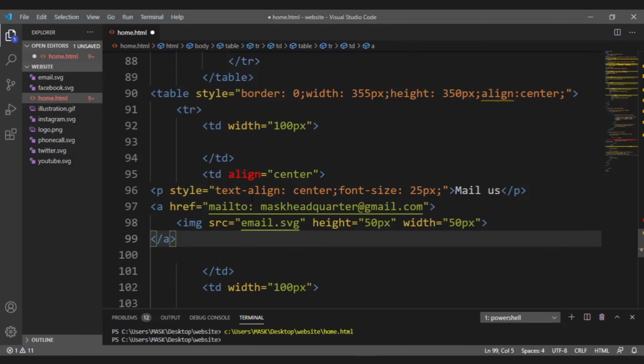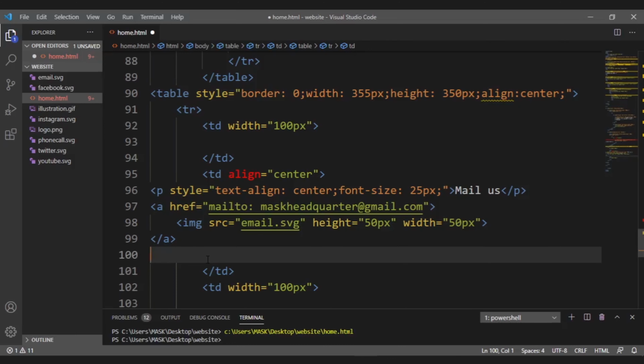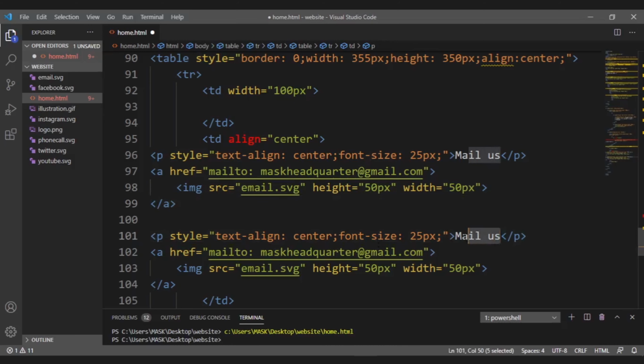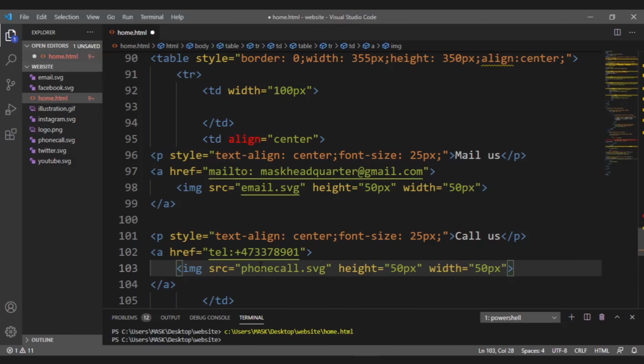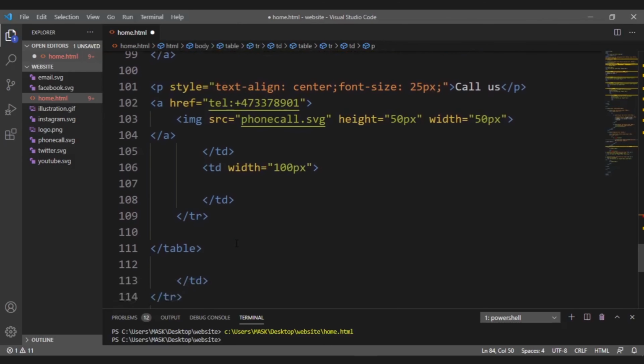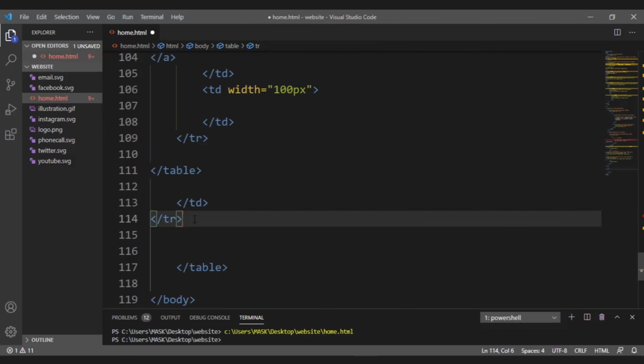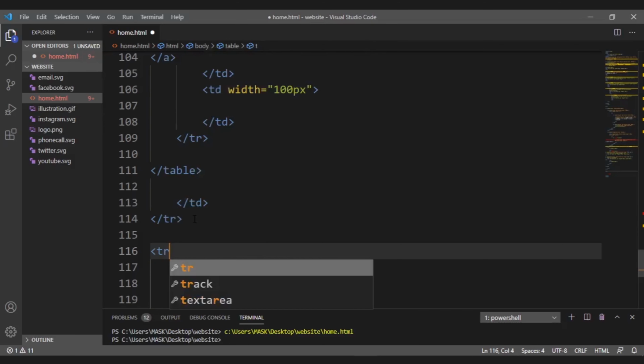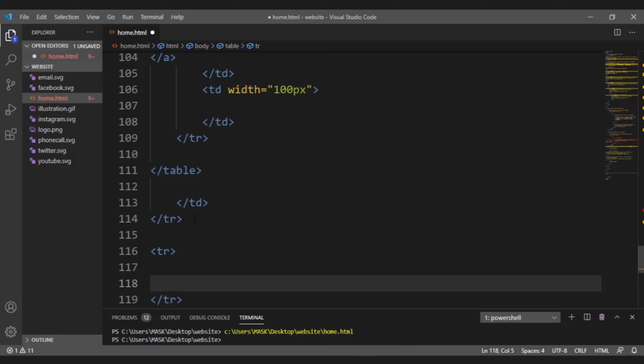Now let's close it. Now we have to create the same thing again, so let's copy this and paste it below. We will be using different colors here, and we will be removing this. Inside this we will be creating a number. Let's change the email to phone call svg, and now we are done with the second row. Now we have to create a third row. The third row will be starting from here. So let's write tr, and inside this there will be simply one column.